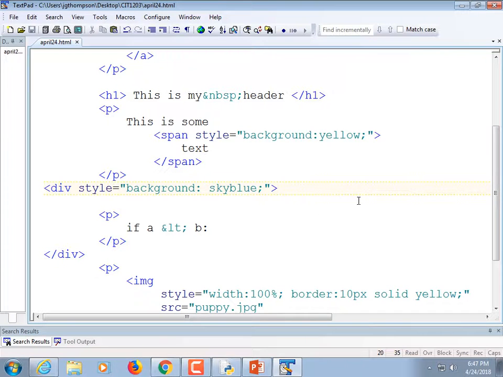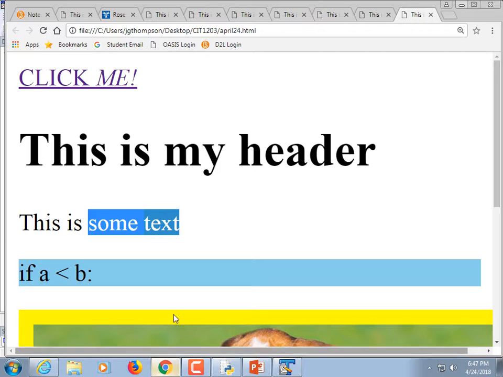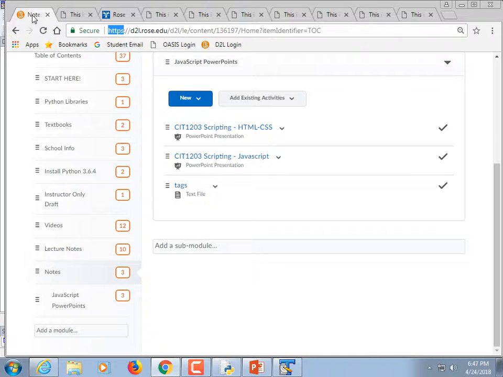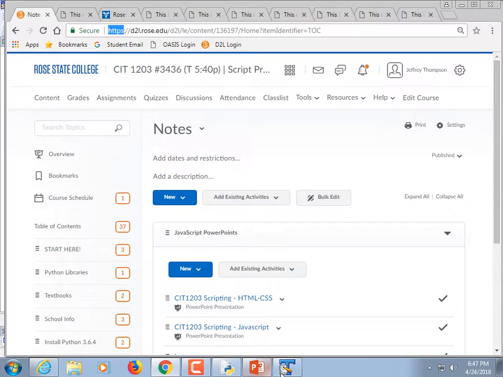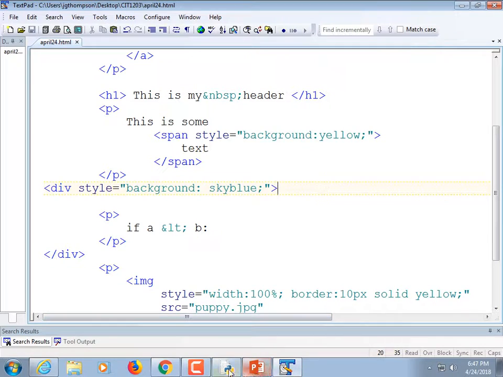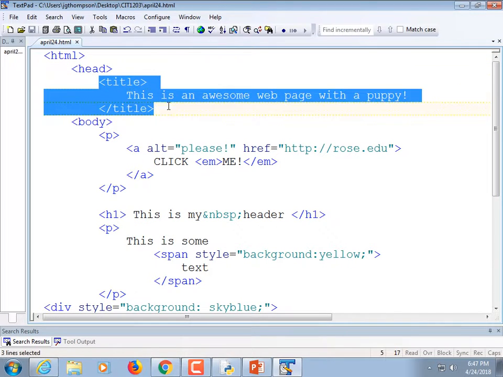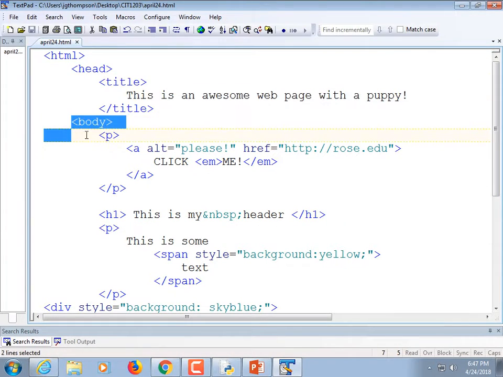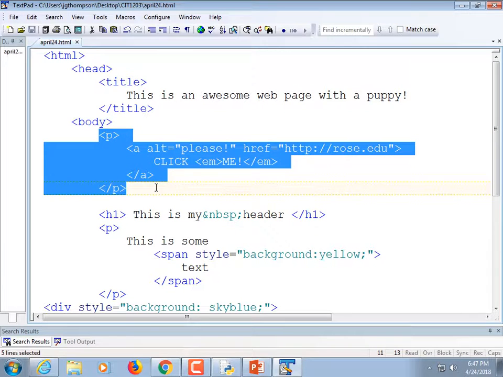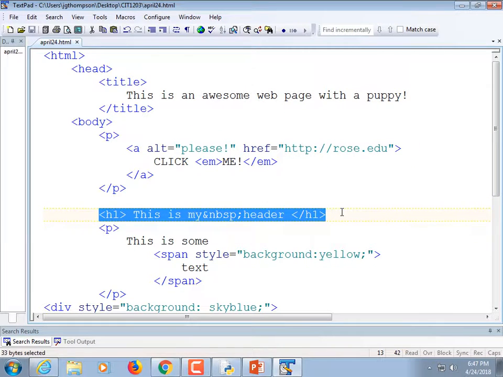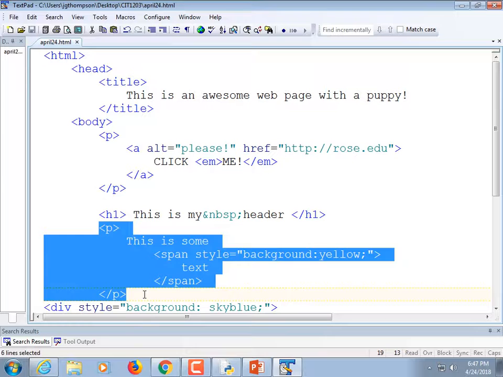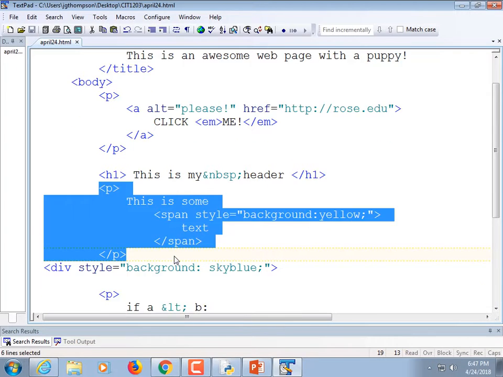Okay. So, we'll make a Dropbox for this. We'll upload. Let me scroll up and down for the benefit of the people playing around at home. HTML, head, title to end title, body tag. Here's one paragraph. Here's our header. Here's another paragraph, including the span tag.